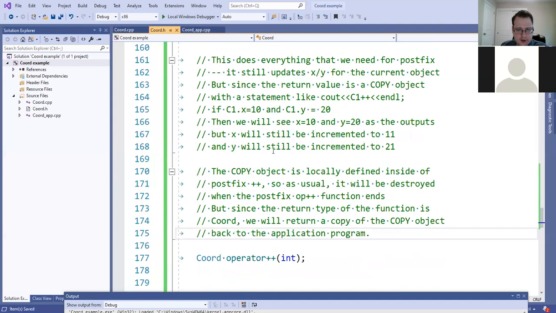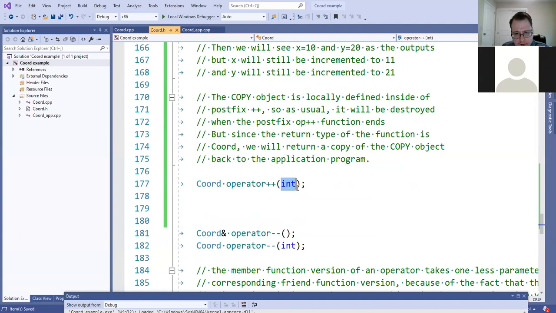So that's the idea. Make a copy object locally inside the function, and then at the end, that object is going to be destroyed, but then you return a copy of that copy object back to the application program to simulate this postfix type behavior. So that's the difference in how we handled prefix versus postfix. It was really just a matter of having that dummy parameter to distinguish it from prefix, and then also the return type needed to be by value instead of by reference.